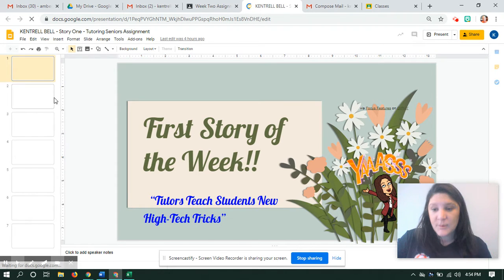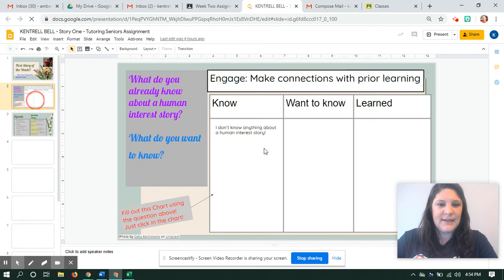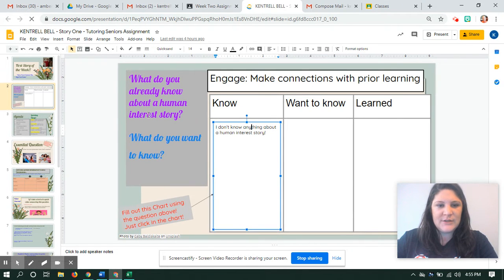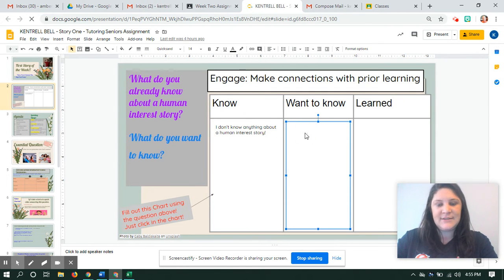And so in the PowerPoint, you just click into the boxes. So it says, what do you already know about a human interest story? What do you want to know? You would just click into that box and make comments. What do you want to know? You just click in. It's already a text box for you. As you can see, it's already a text box. You can click into this one.